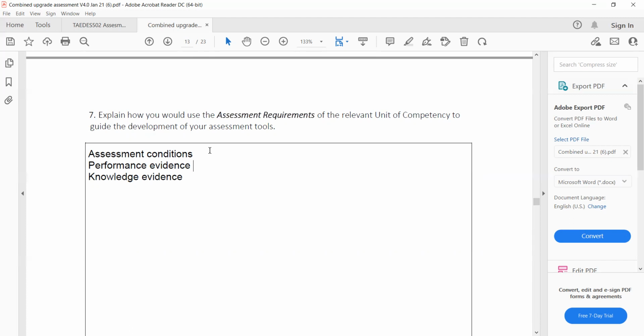Okay, performance evidence tells us what we must see the candidate actually do and perform in front of us or in front of the assessor, so to speak, and what actual evidence we must tangibly see, so to speak. So performance evidence could relate to practical performance. So you may need to actually watch someone do something. All right. Or they may need to produce something.